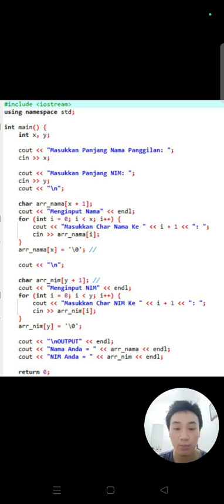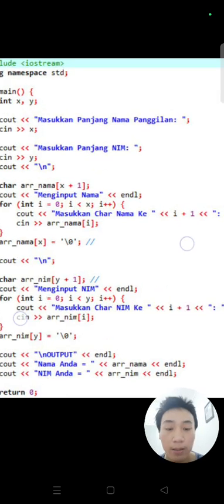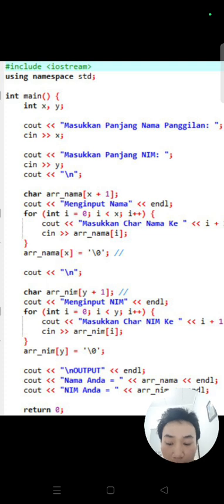2. Variable declaration. I declare 2 integer variables: x to store the length of the nickname and y to store the length of the name. 3. Inputting the name and name length. The program prompts the user to input the length of the nickname. This value is used to dynamically determine the size of the array. And here is the character array declaration.